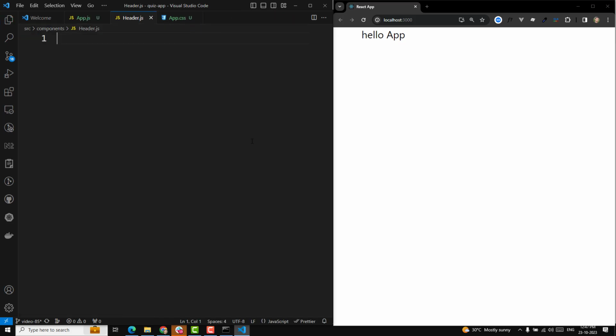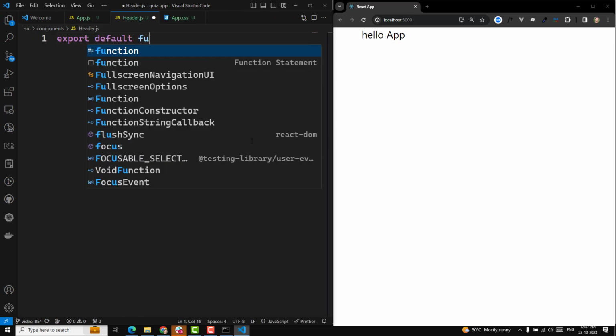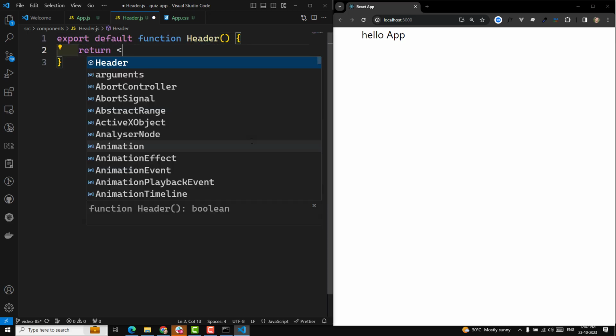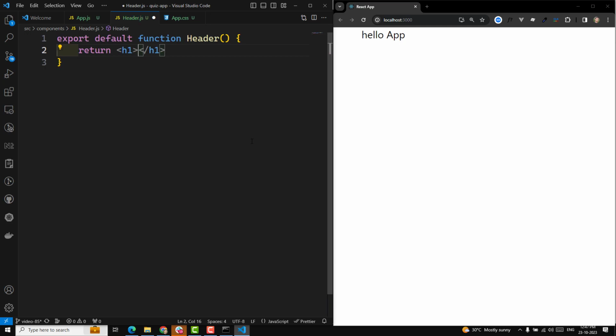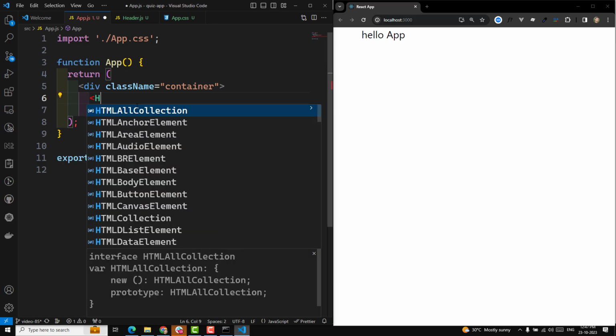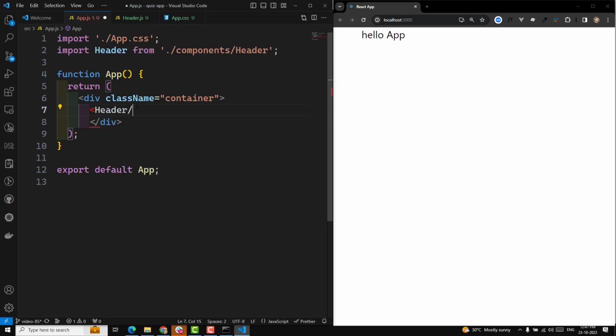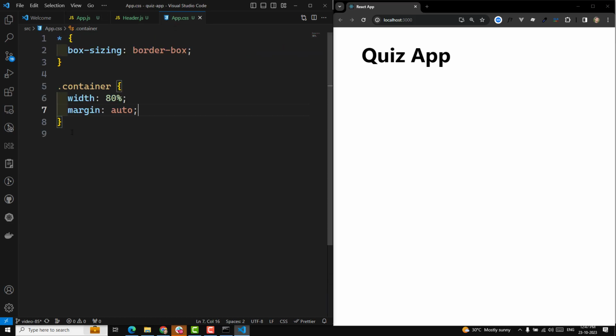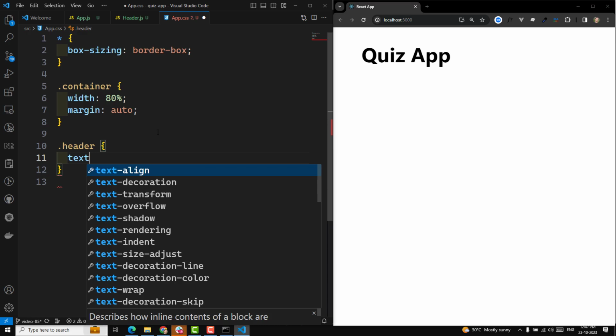So this is our header.js, and here I will write export default function Header, and in this header I will return an h1, quiz app. Okay, so this is our quiz app. Now let's go to the app.js, and here I want to add this header. I have added it. So now we got this quiz app. Here I will do className equal to header.